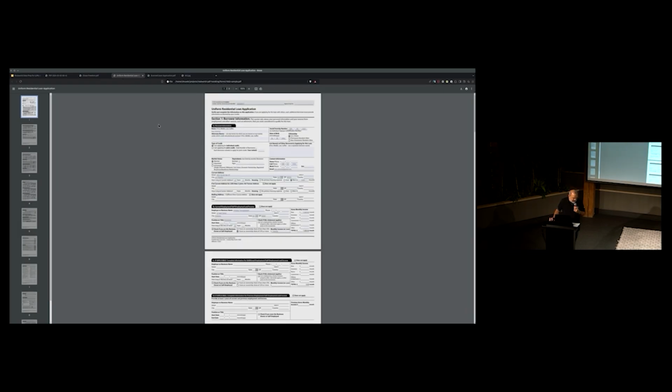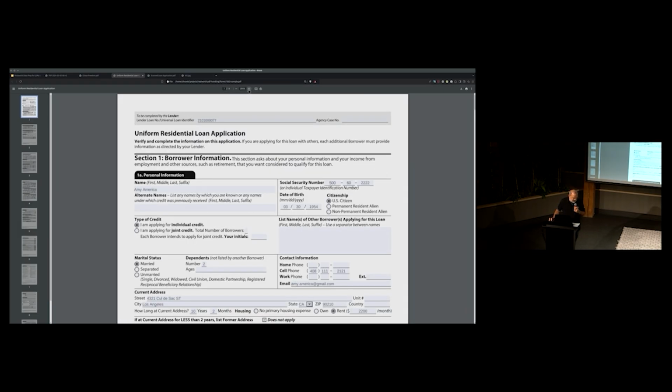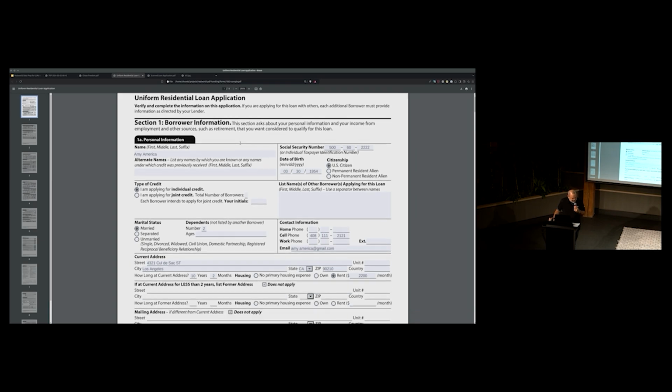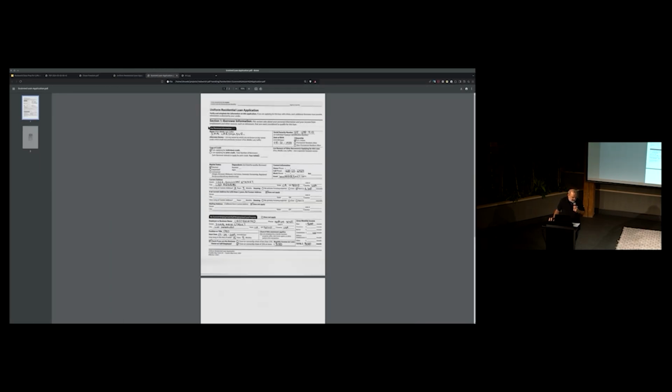Then we will look at a simple form. This is called a 1003 form. It's like a loan application. As you can see, this one has been electronically filled out. So the name of the person, social security number, date of birth, and all that, including the check boxes and all those, are electronically filled out. This is a very common application again in real world data, right?